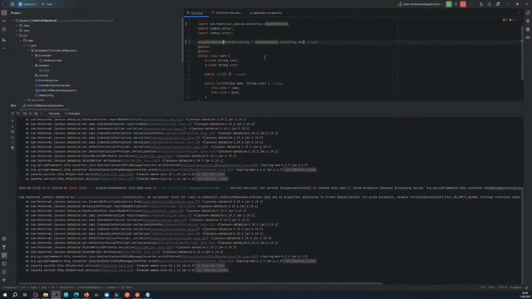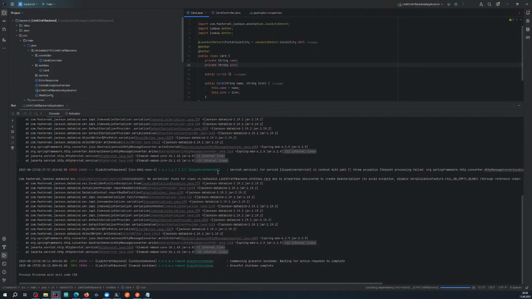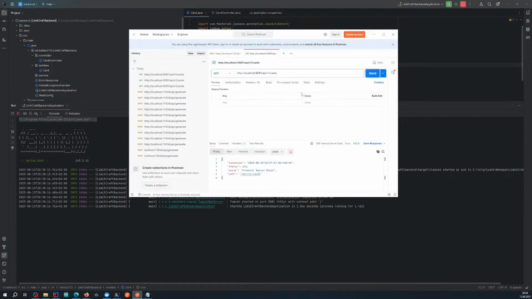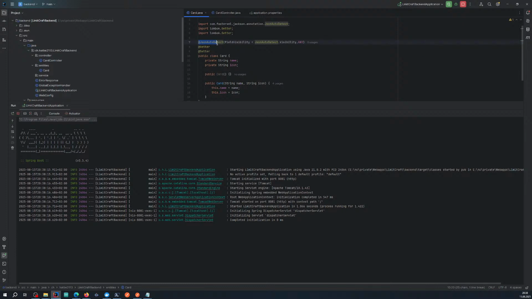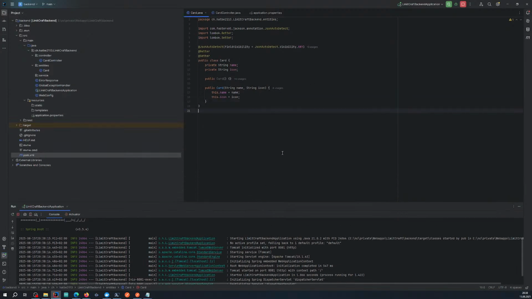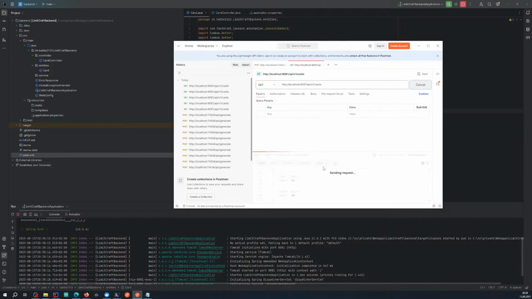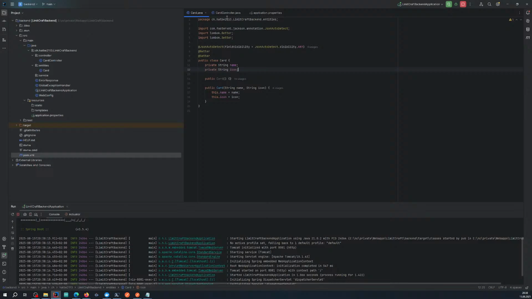JSON auto detect. Yeah, this is because I don't use any database and it can't infer the data type. It's the first time I do it like this, but this worked. That's great. JSON auto detect, field visibility, JSON auto detect visible any. I don't know what this means, but apparently this makes my code work. That's good. I get water, fire, wind, and earth. That's good.